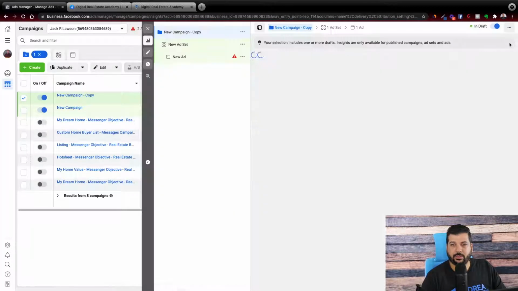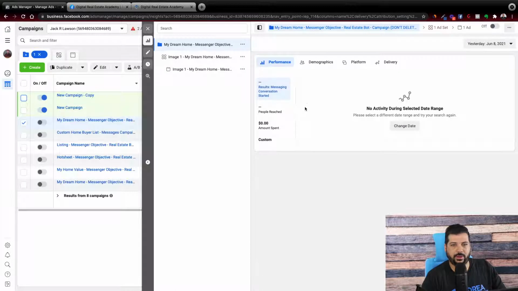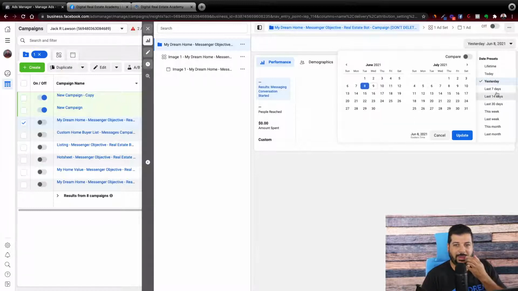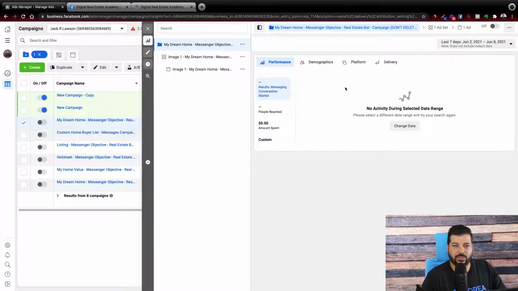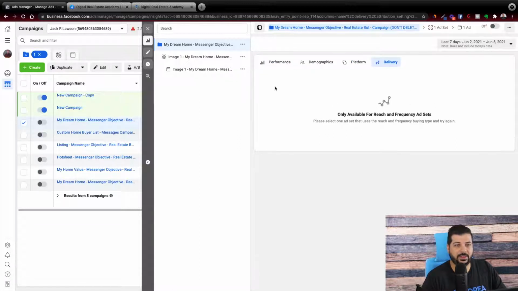You'll see the performance in here. It's not going to show me anything because I don't have any. These aren't active ads. These are just demos. But you'll see the performance in here, and again, you'll see a chart that shows your past 7 days. You can see the performance, the demographics, platform, delivery, all that different stuff that's in there. So a lot of things that you can track.